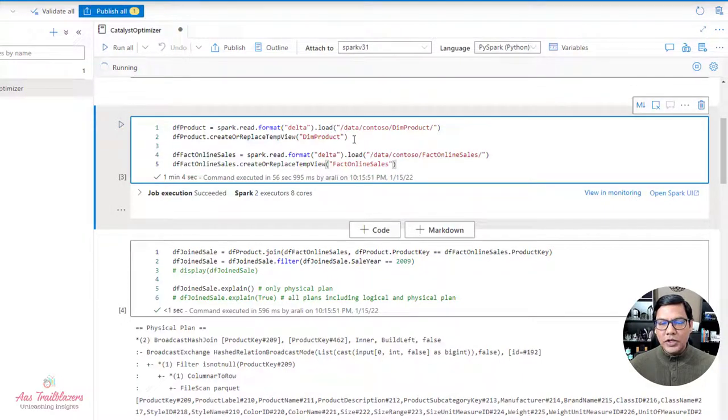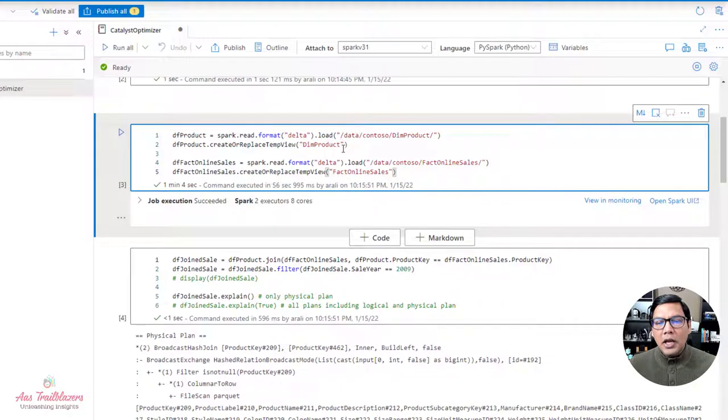Taking the same examples, I'll walk you through how to look at the execution plan and make sense of it. In this case, as you can see, I have dim product as a dimension table. I'm reading this data from my Delta table and creating a temporary dim product table here. Likewise, I have a fact table with almost 2 billion rows, and I'm creating that table based on the fact table that I have here.